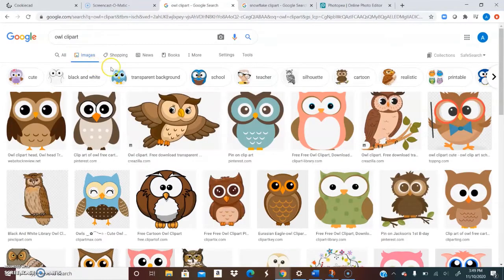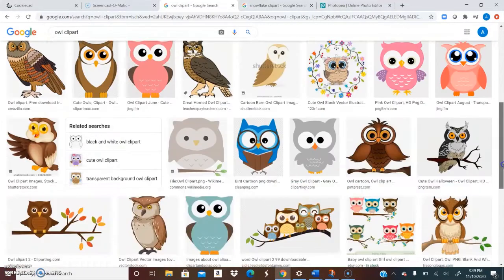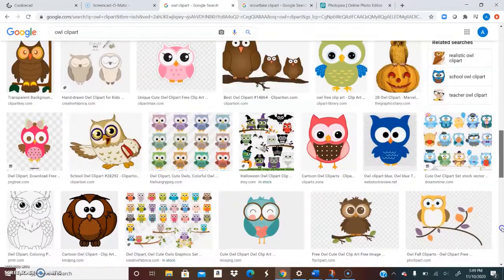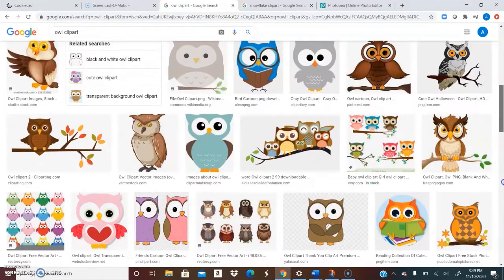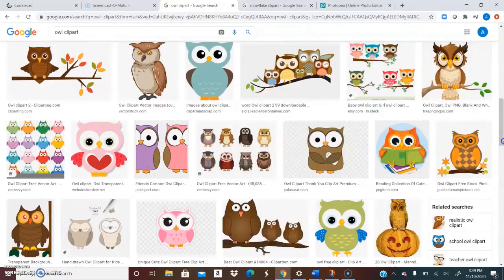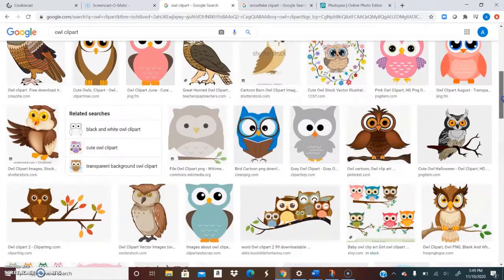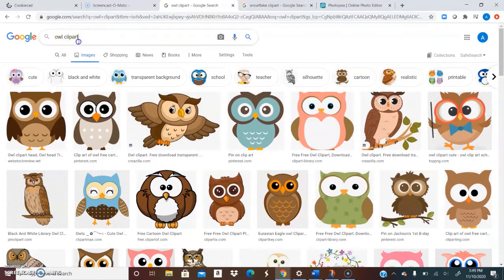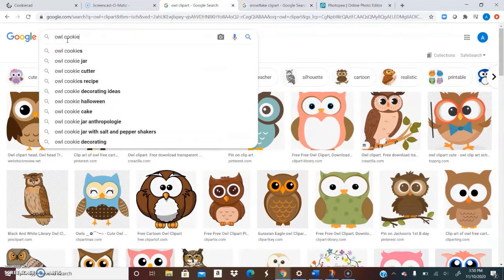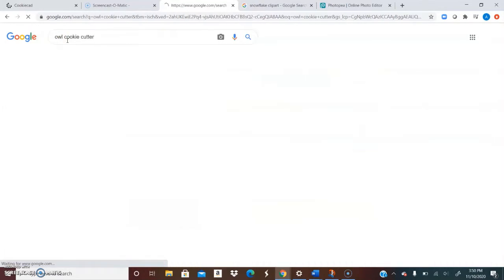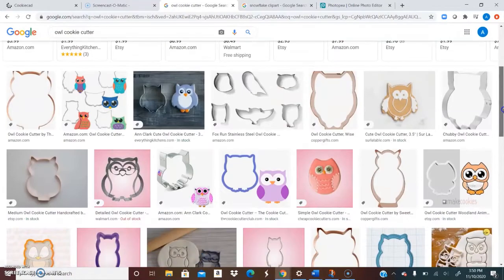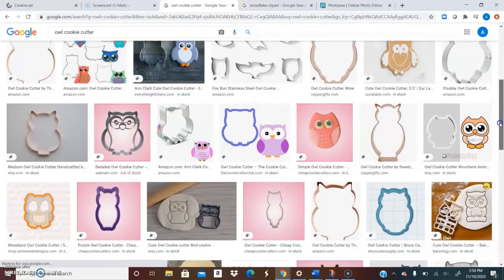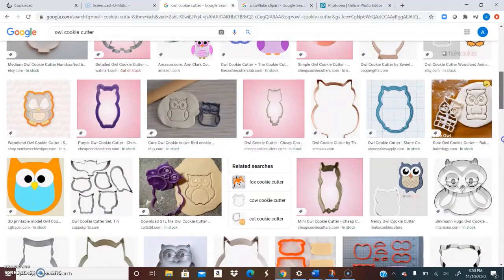I'm going to browse around a little bit and look at these images and pick one that I'd like to be my cookie cutter. Looking up clip art or silhouettes is perfect because it gives you those smooth lines. I think these are all very cute. Another trick you might want to try is looking up the thing you want and then cookie cutter. Then you'll already have things that work just fine as cookies, so you'll know that they work. So I'm going to go ahead and save an image and then show you what to do next.